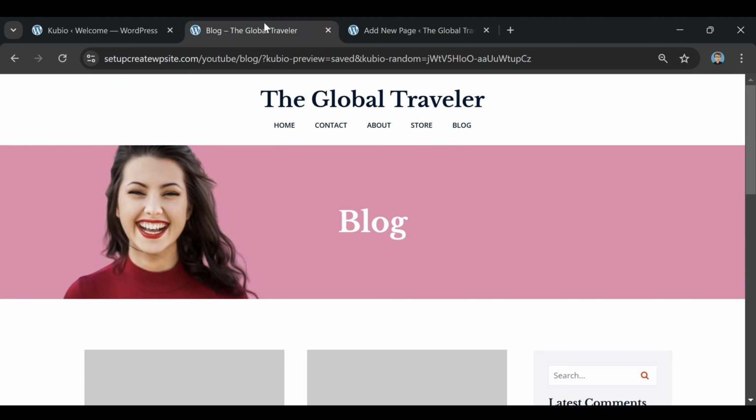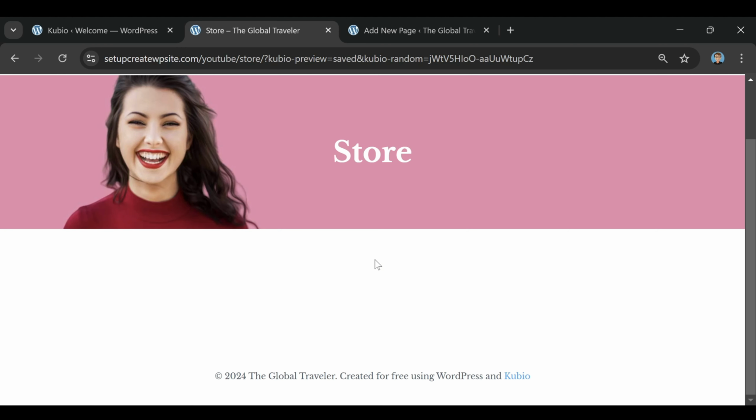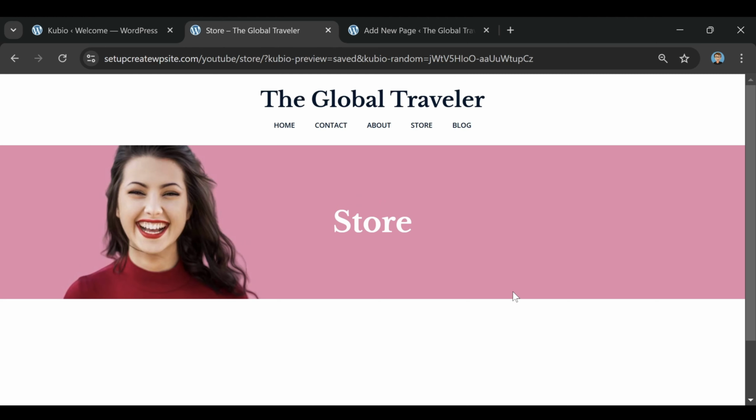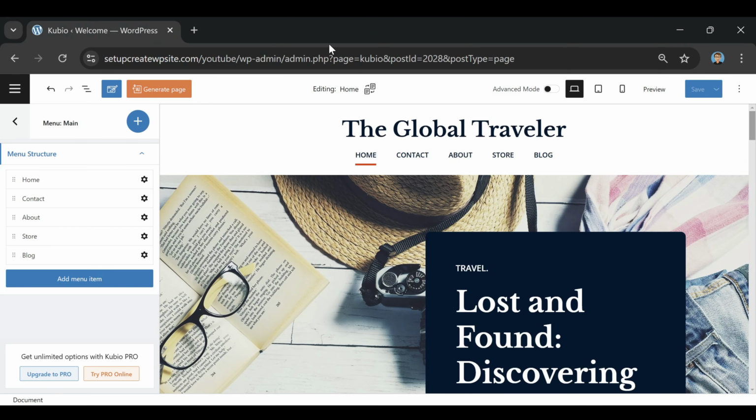Save again. And then if we refresh, you'll notice if we go to store, it actually takes us to our store page. And now after that, we just have to go and add our content in right there. But now every link that we click up here in the menu is going to bring us somewhere. So now I'm just going to close these 2 pages right here. And now we're just going to move on to the next section.